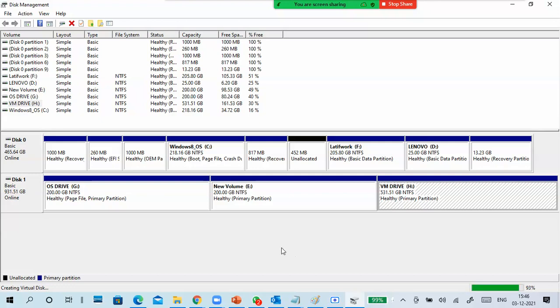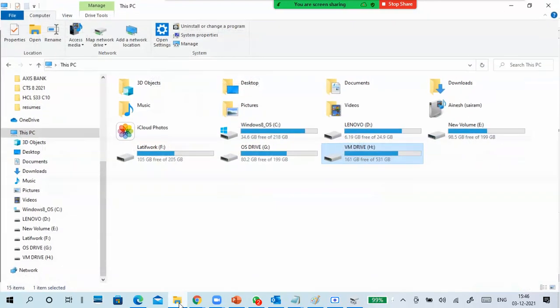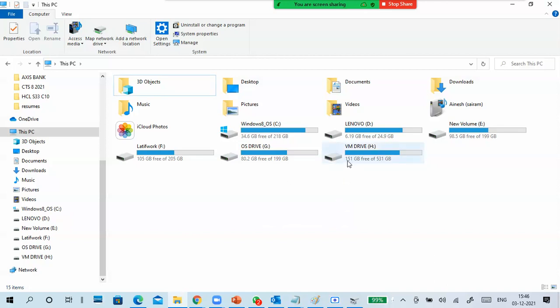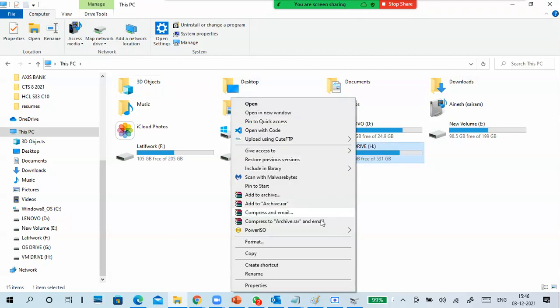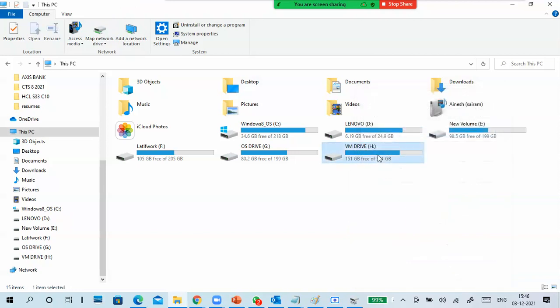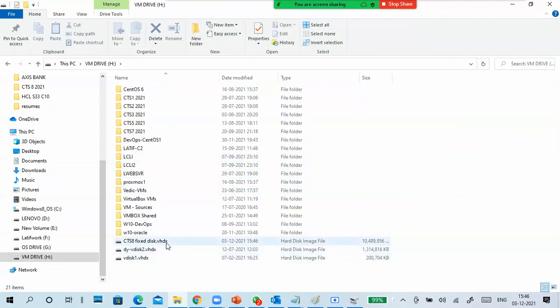Dynamics disk will create it in just less than a minute only. It won't take much time also. And in parallel I will show you. Refresh. See, 151 GB. Okay, so I'm going to show you that properties. So 151 GB. Earlier it is 161 GB. Now it is 151 GB. Means the disk is occupying 10 GB directly. So without asking anything.